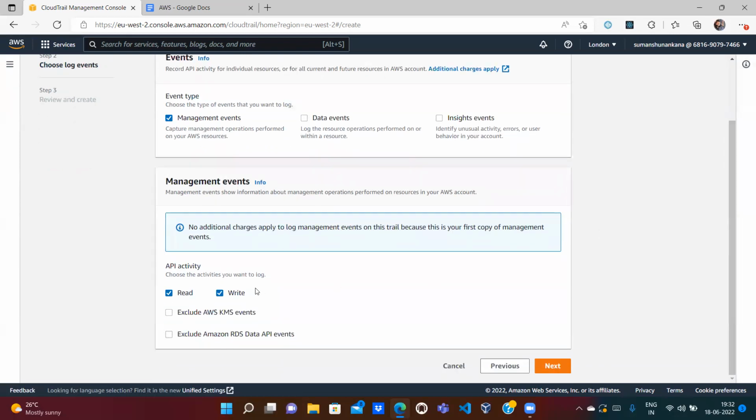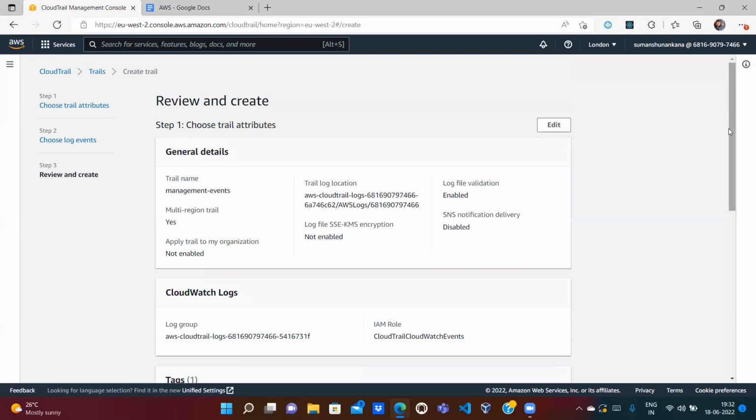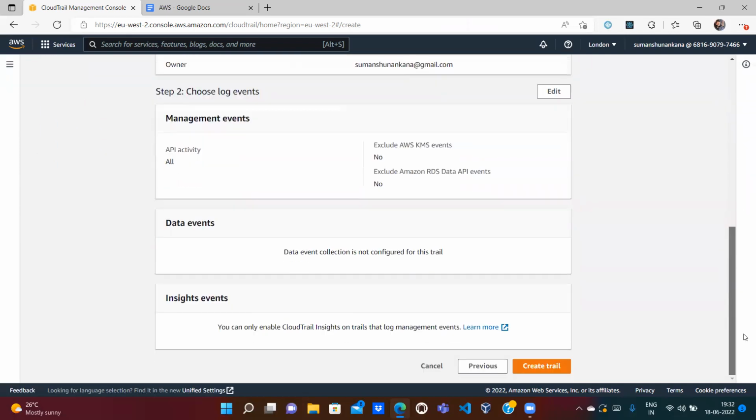Choose the activity you want to log, whether you want to log the read activity or the write activity. Okay, let's include both and click on next. So that's it. Here we don't have any data events. We don't have any insight events because both of these are paid. So let's create a trail.